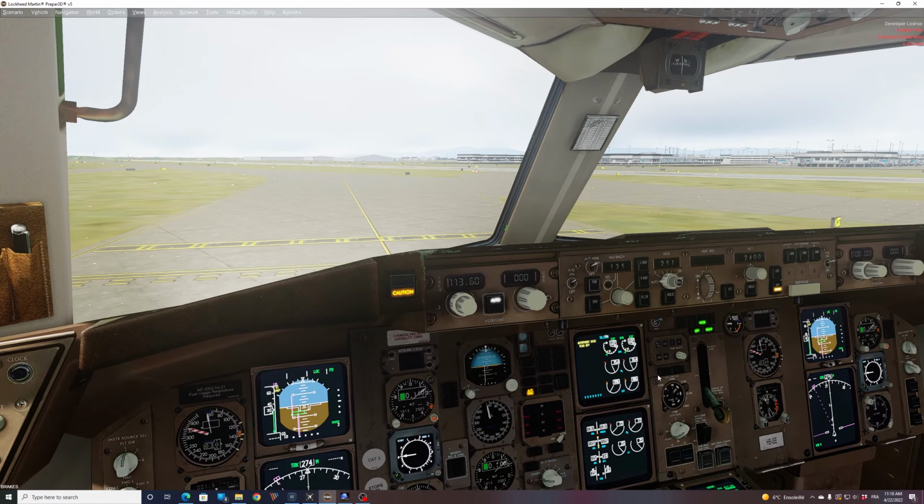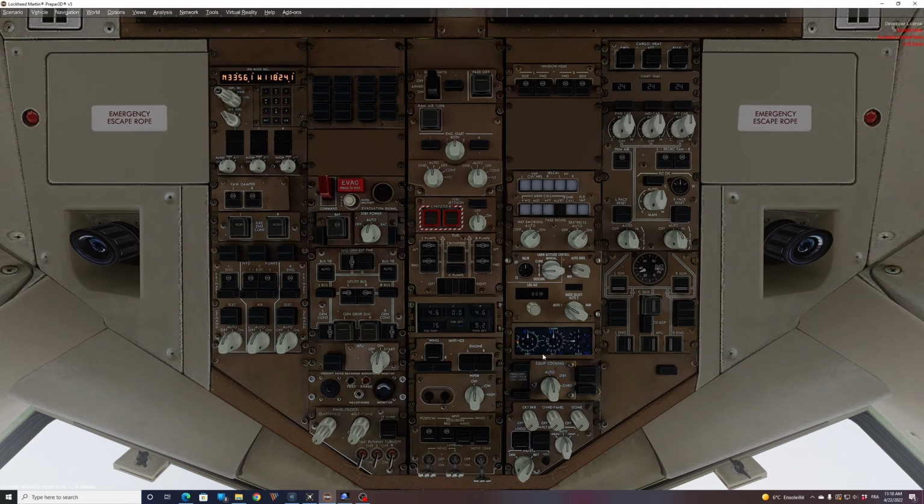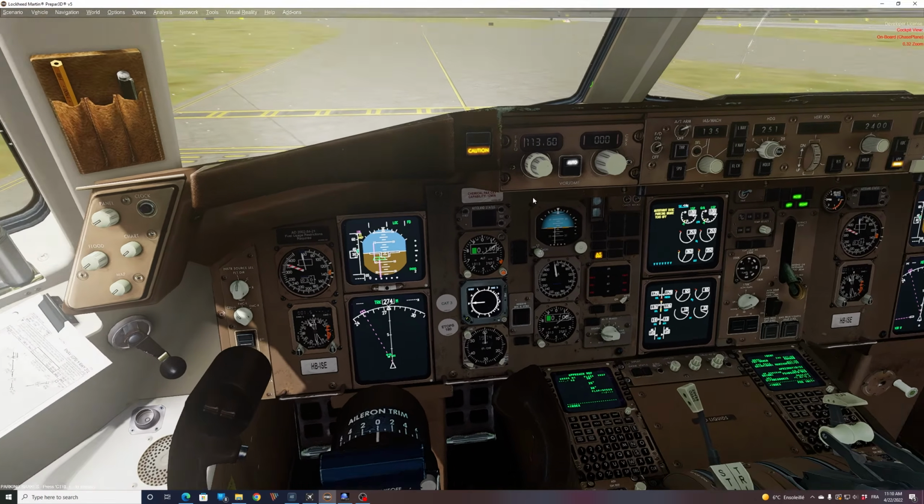And if we have a quick look at our overhead panel, we can see that the APU is starting. The lights have been switched off, except the nose gear for the taxi and the runway turnoff. And APU is on the way, so the after landing flow is completed.